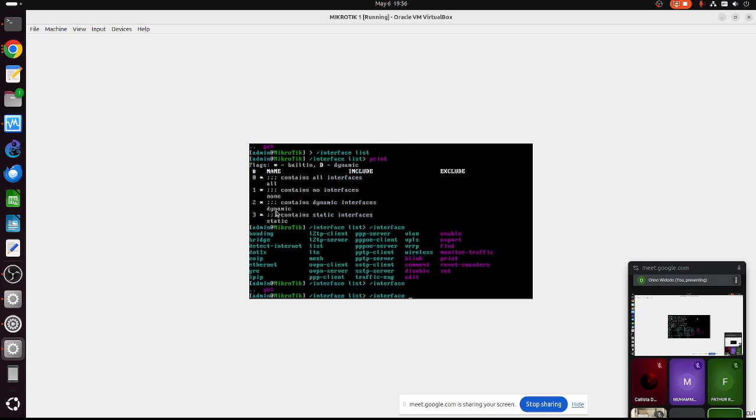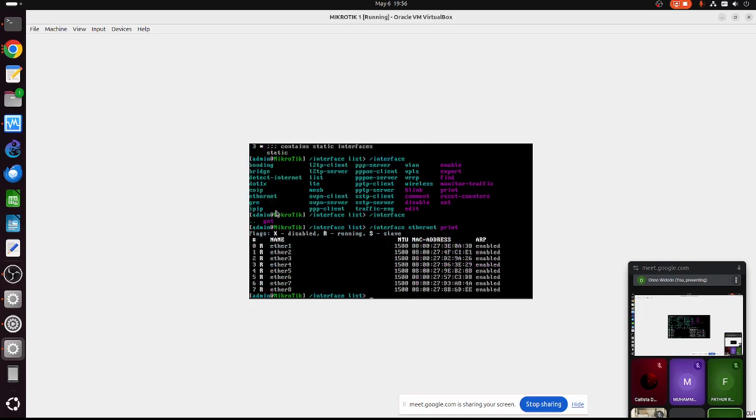Interface Ethernet print. Okay. So I have Ethernet number 1, 2, 3, 4, 5, 6, 7, so I have 8 Ethernet, and all have different MAC addresses. Ethernet number 1 is the wide area network connected to the internet.